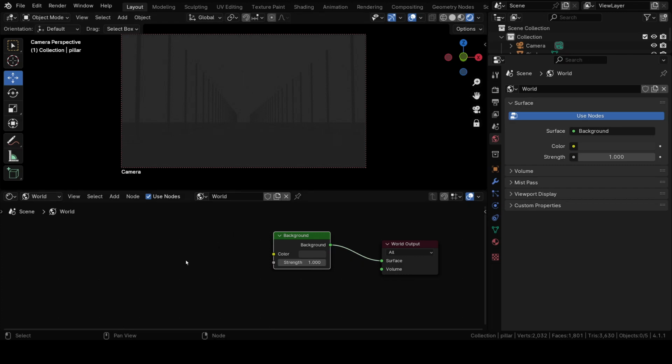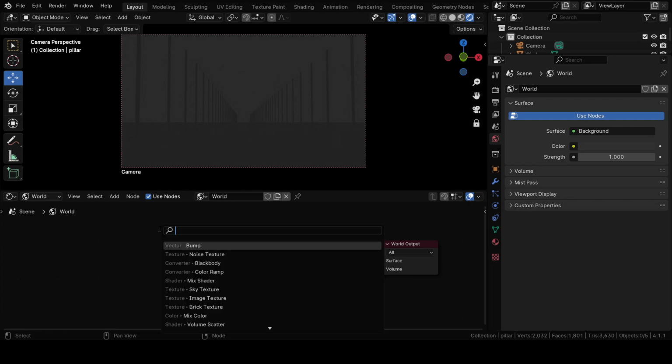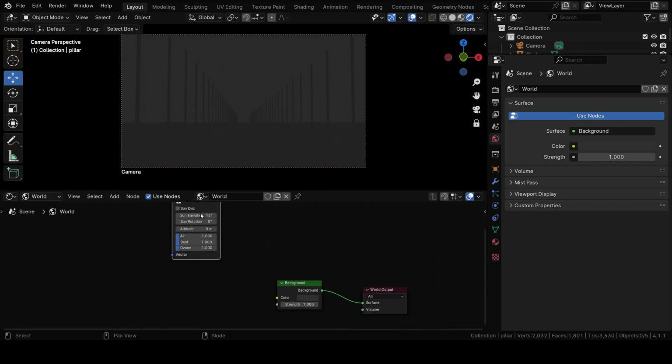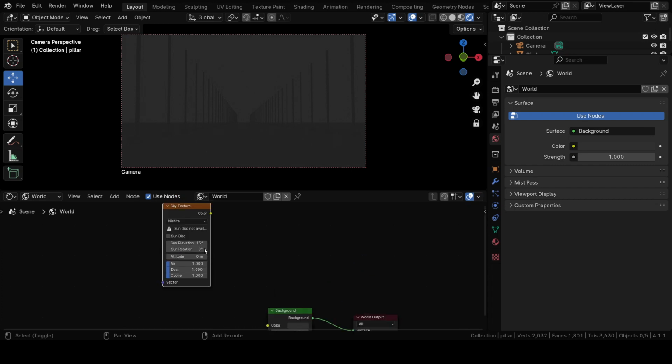Now you see the change is going to happen. I'll press Shift A and take a sky texture. I will type sky, and you will see a sky here. Fine. Now the sky texture has come, but still there is no change on the viewport. It will come.